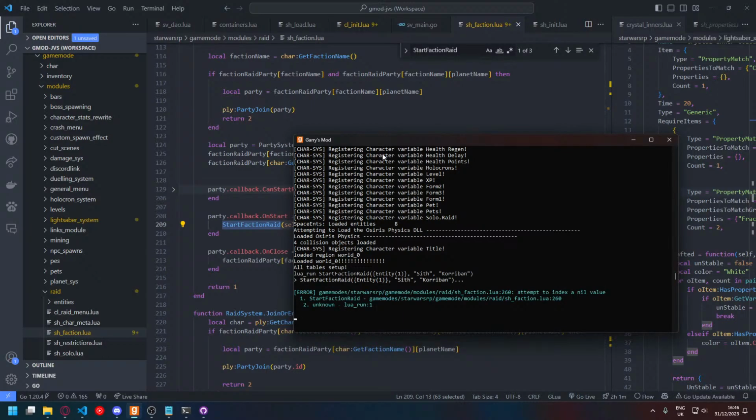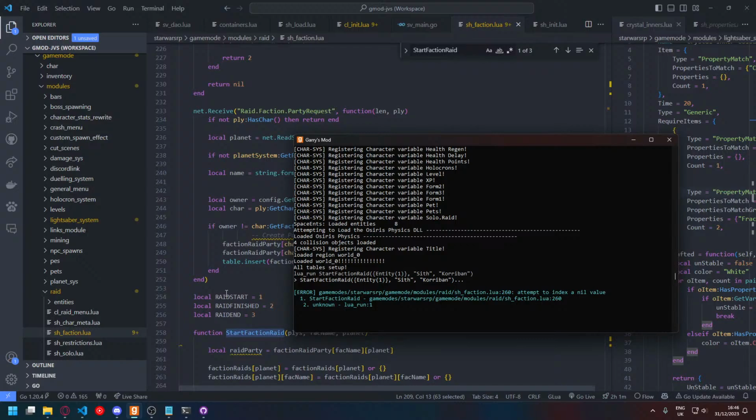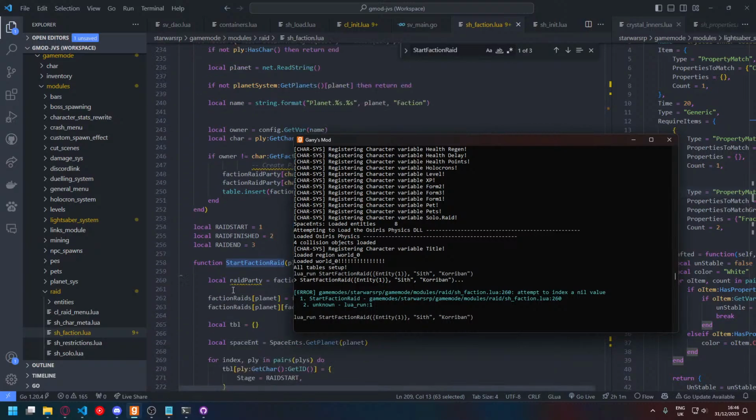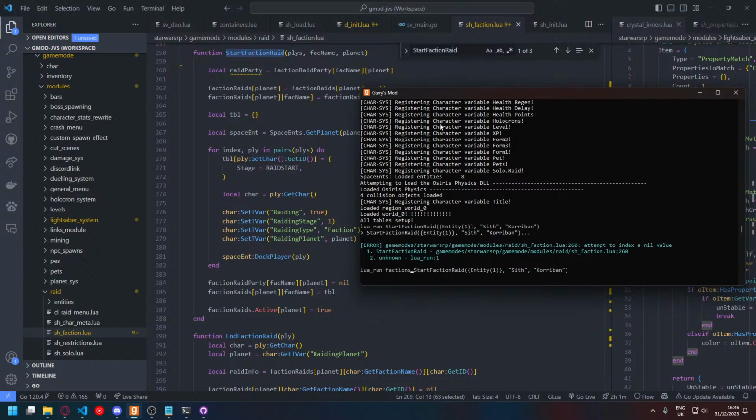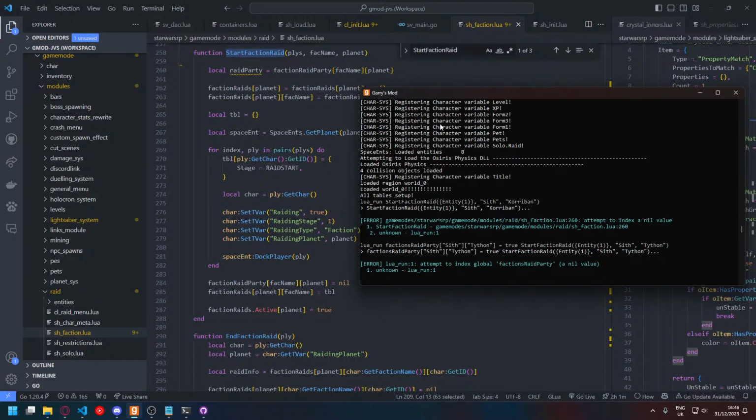260. Attempt to index a nil value. Ah, it doesn't read from the party, but the faction party thing does exist. And then we do nil it afterwards, don't we? Yeah. Okay, so factions, raid party, Sith. Wait, why am I doing Caravan? I meant to do Typhon. Let's just do True. And let's set this to be Typhon. Typhon. Attempt to index faction raid party.